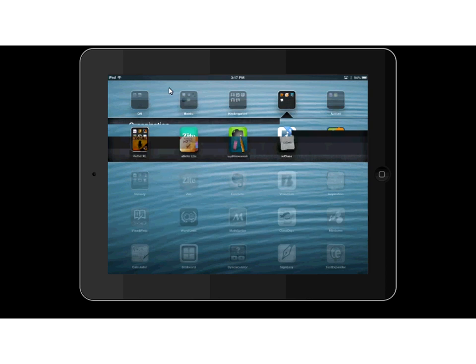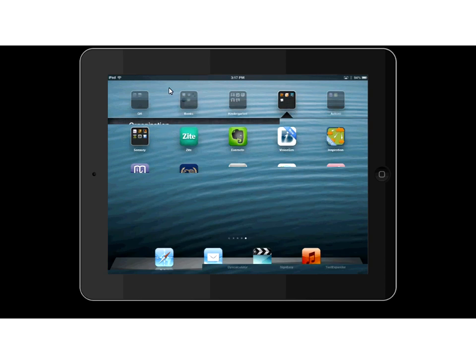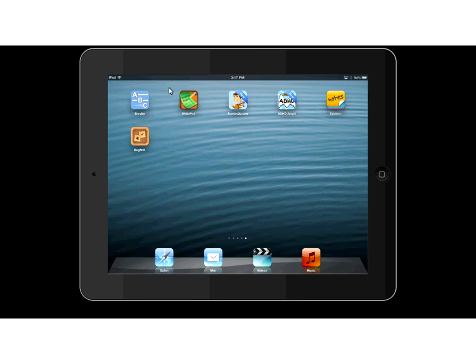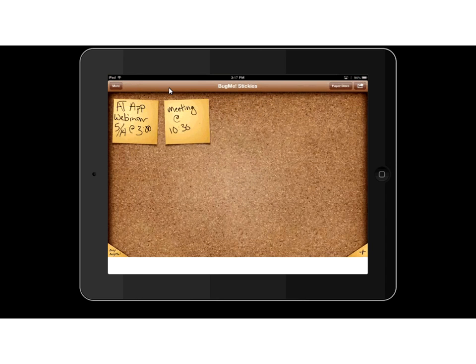We're going to switch gears a little bit. The last two that I'm going to show you are Post-it note apps. I believe both you can get for free. The first one is going to be called BugMeStickies. What's cool about BugMeStickies is if you want to use your stylus or your finger to write, basically what it allows you to do is write Post-it notes on here and pin them to the board.